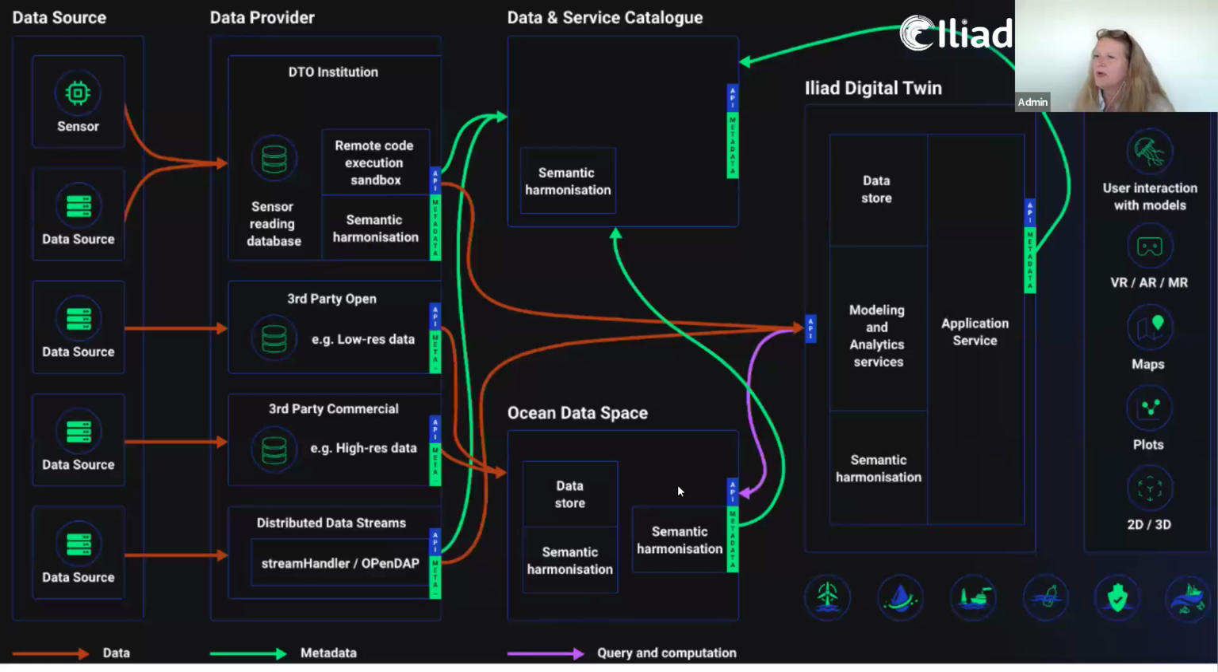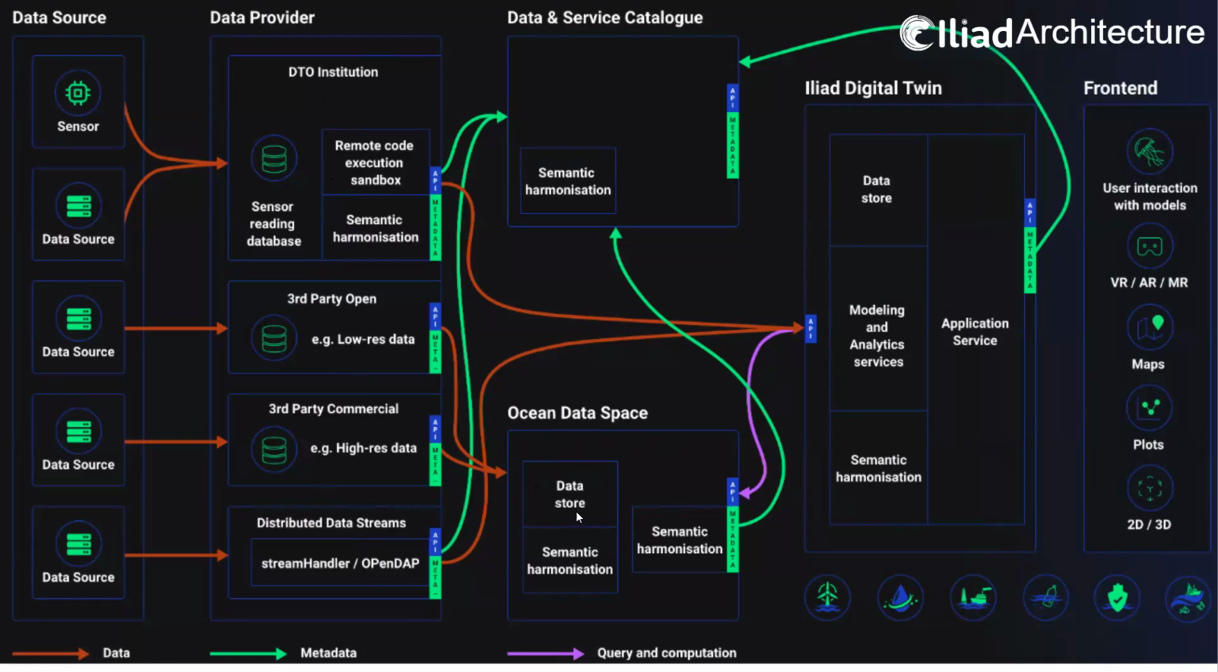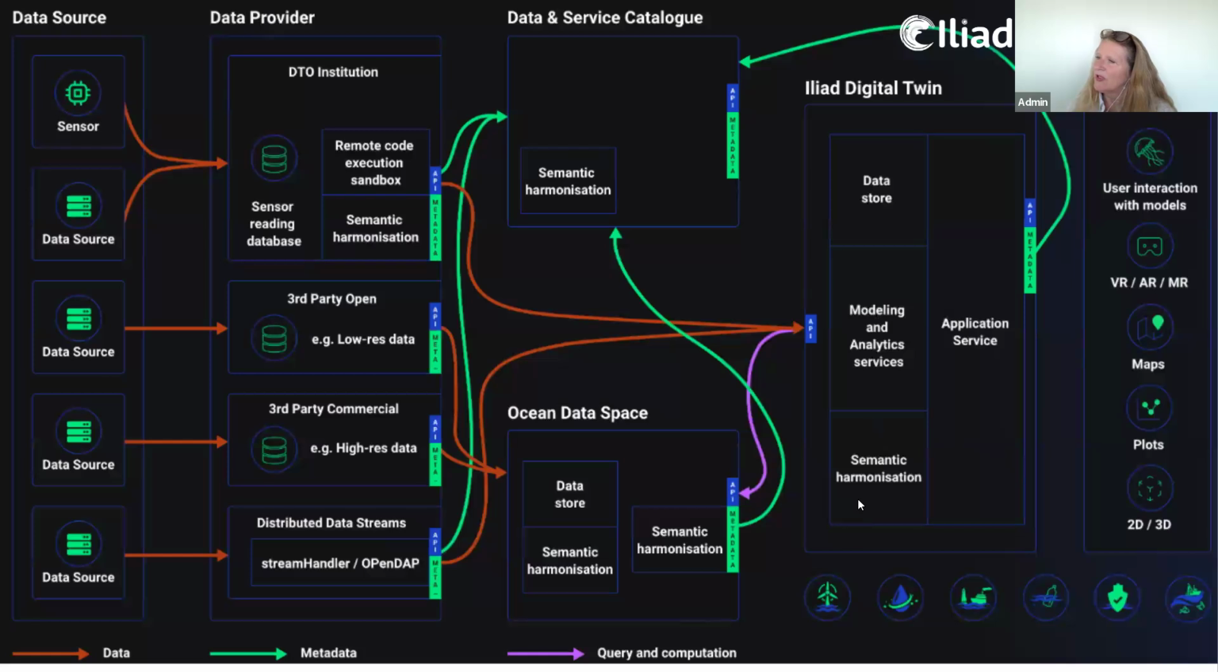Exactly that one. So you see, we have different options. We have data coming in here from the left-hand side, and then a data store. This is the ocean data space we are planning. This is one example, but then you have other data stores, and then you do the modeling and analytics and further semantic harmonization. You have semantic harmonization in several places here, along the value chain.